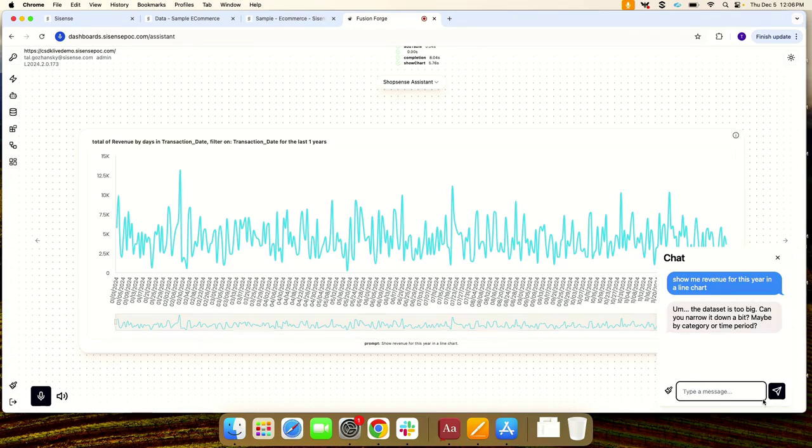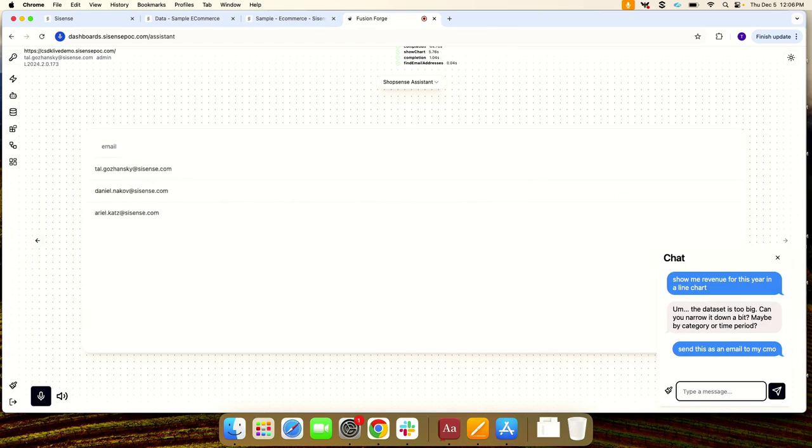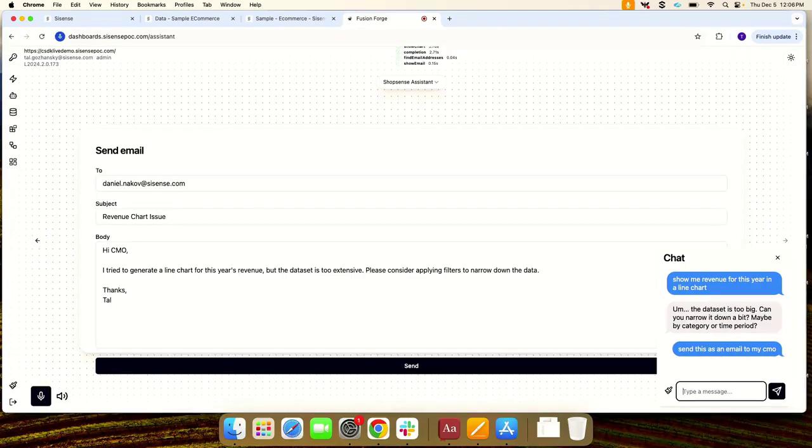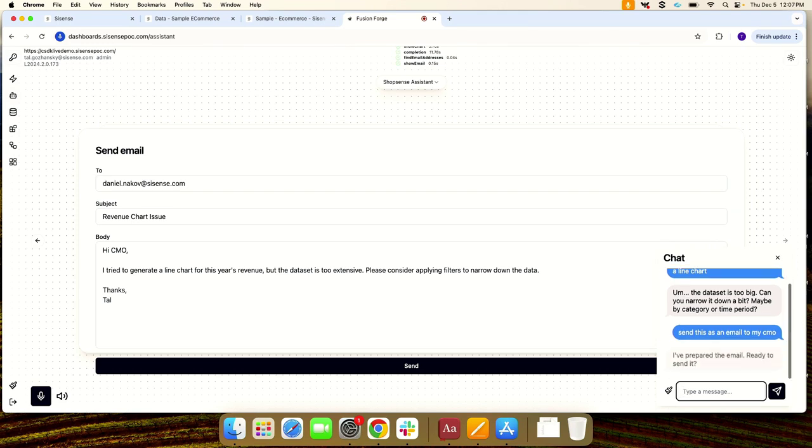Even to the point where I can say, send this as an email to my CMO. And it's generating what it needs to generate. It already has all of the data in NLQ, puts it into that email template, understands who I need to send it to, and now not only have I visualized that information as an end user using my app, but I also can make that information accessible and actionable, and I can send that off to whomever I want to send that, in this case, in an email or whatever it may be.